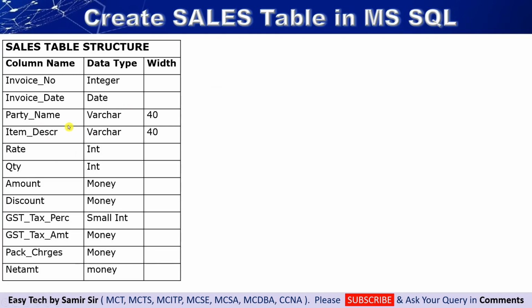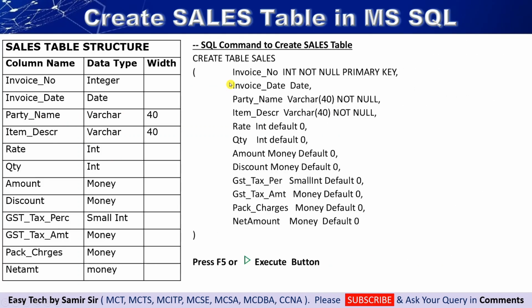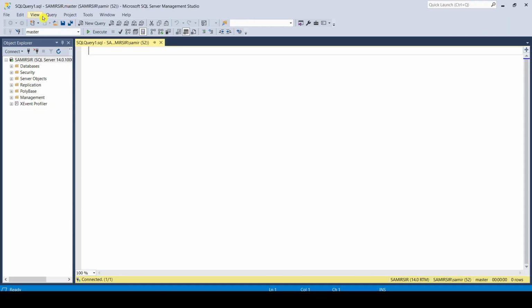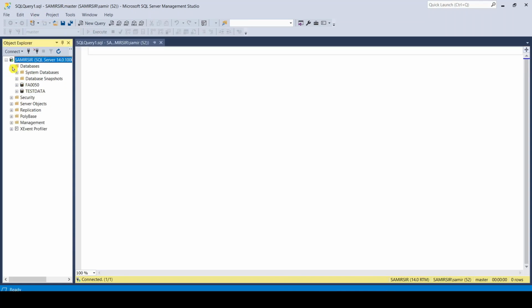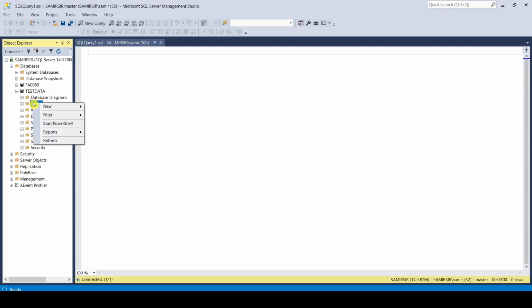This is a table structure. If you want to create this sales table using a T-SQL command, here is a command which you can write down or take a snapshot of these slides. I will be showing you how to create this sales table using SSMS right now. So in SQL, you select the database and expand the test database. In Tables, right click and click New Table.